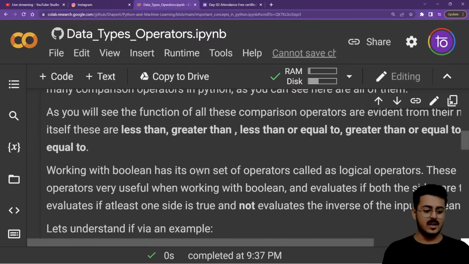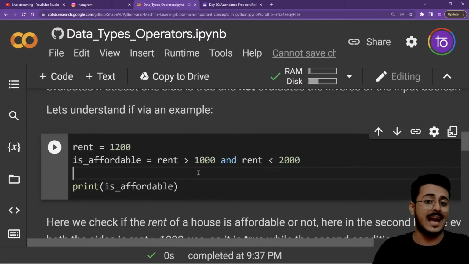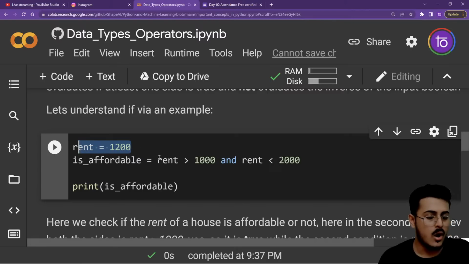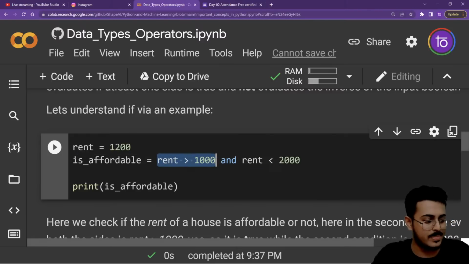Now moving on, then comes your and, or, nor gates, the Boolean algebra that you talk about. For example, is rent greater than 1,000? Rent is equal to 1,200, guys. So if the rent is 1,200, is rent greater than 1,000, guys? Please let me know. Yes, so that will be replaced by true.